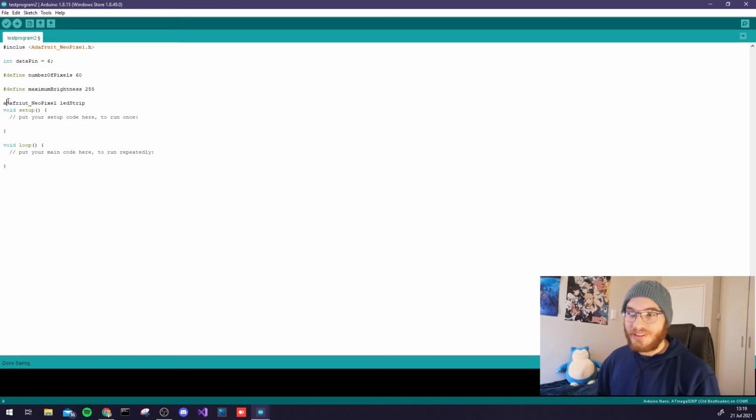Again, I messed up with the caps. So Adafruit_NeoPixel needs to match the library we imported. As long as you have the library correct, you can just copy and paste it, and that should be identical. You see how it changes color? So now it's recognized it.